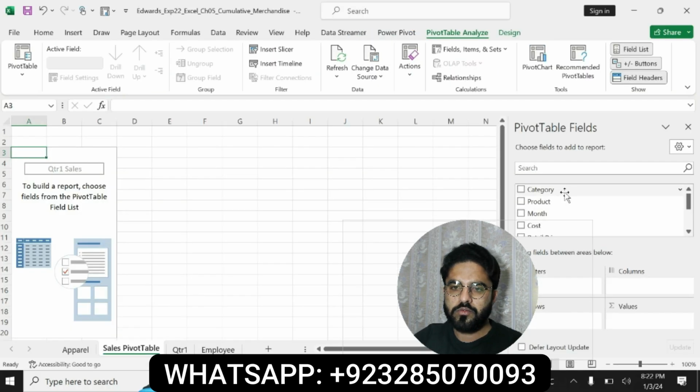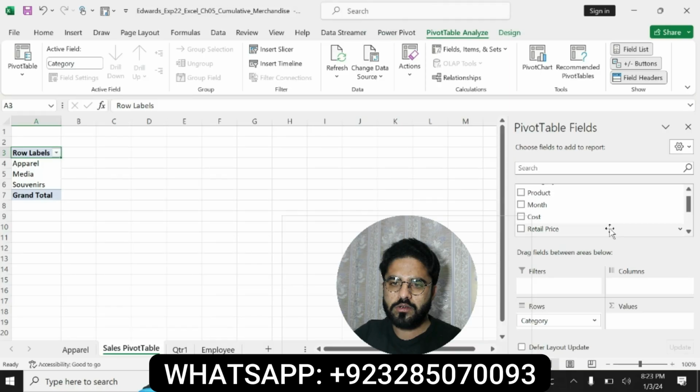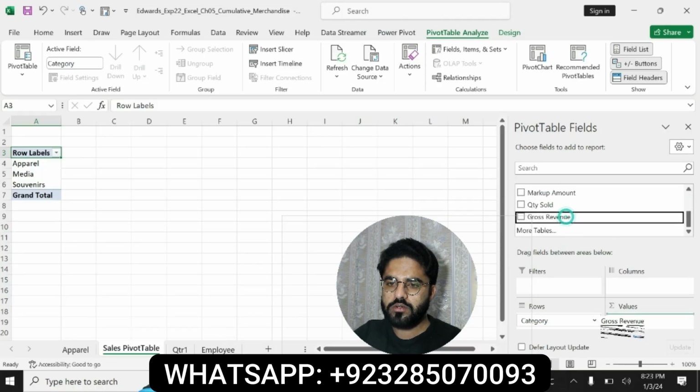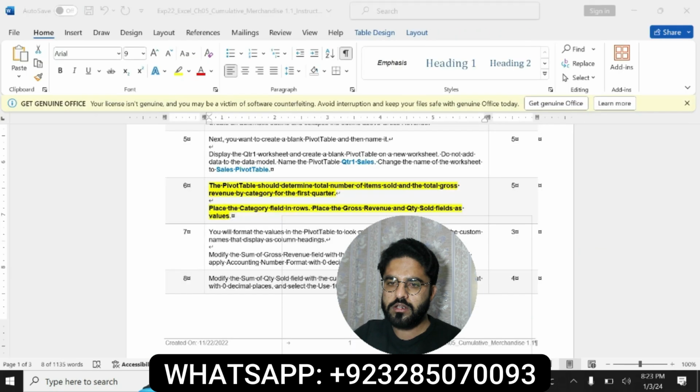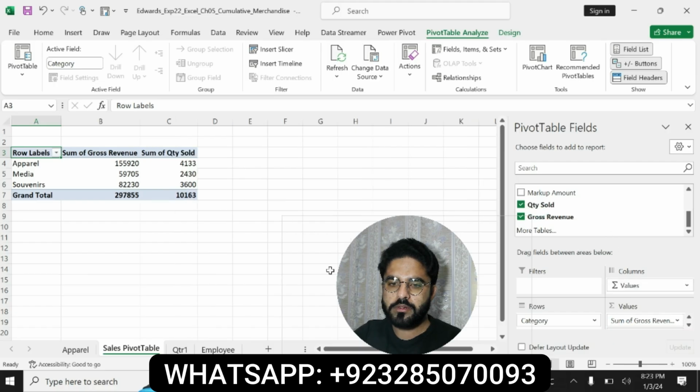Now we will move to the workbook. First, drag the category into the rows, and the next is to place the gross revenue and quantity sold. Drag gross revenue into the values field, then the quantity sold as values. We will select this, drag this quantity sold and drop it into values.